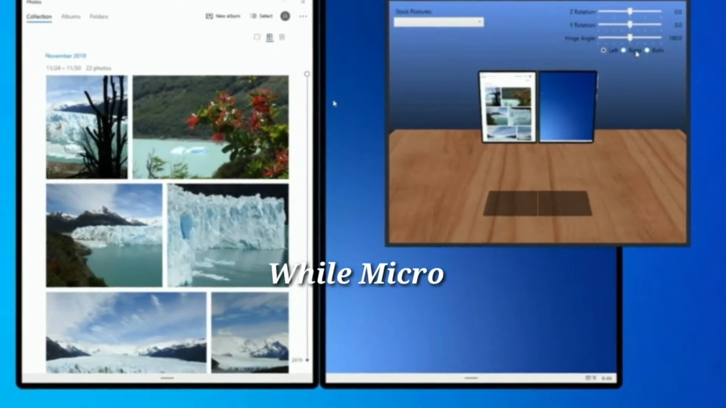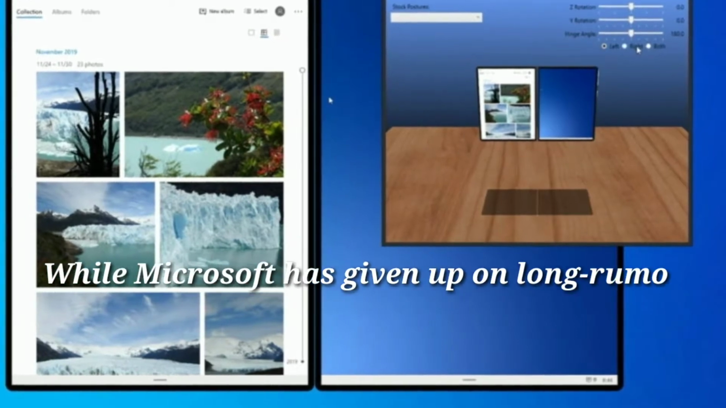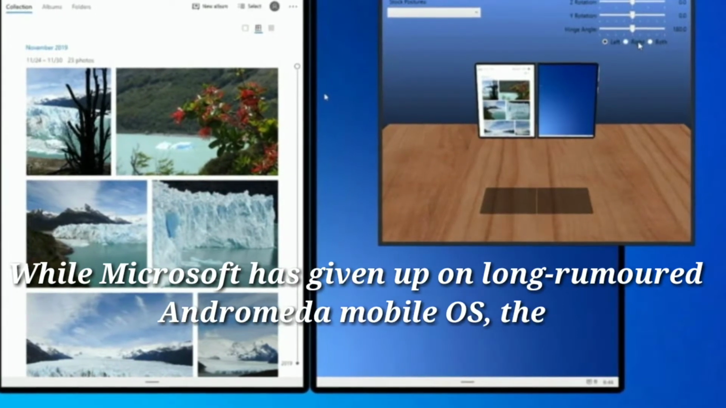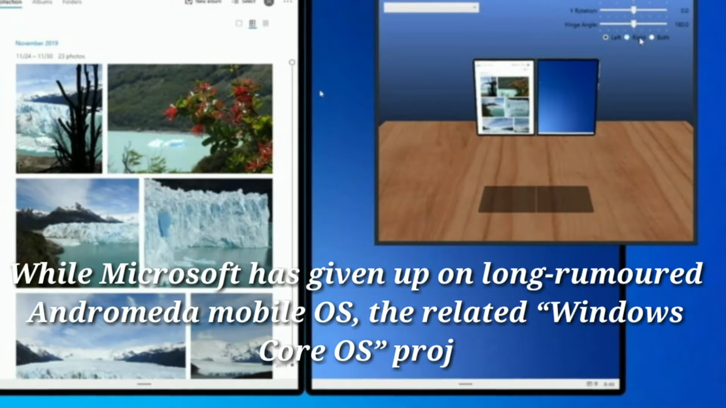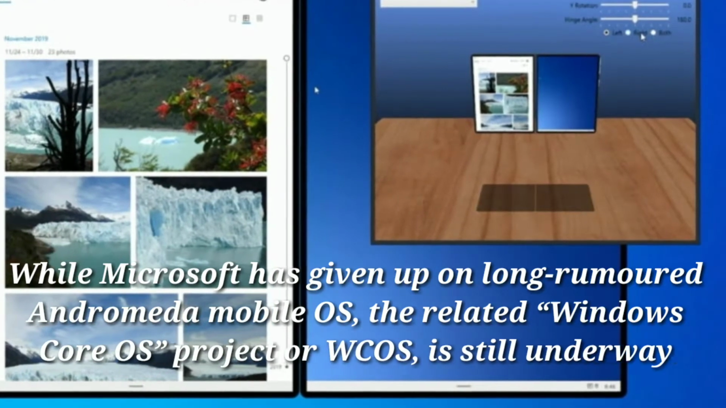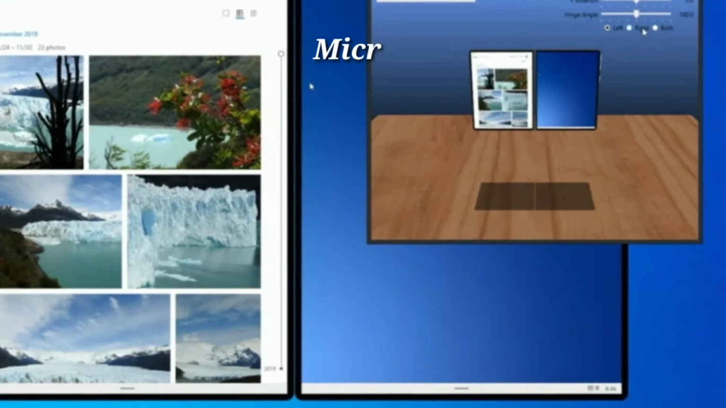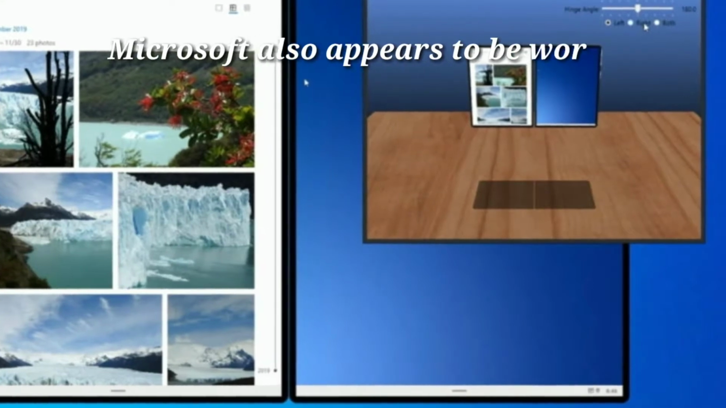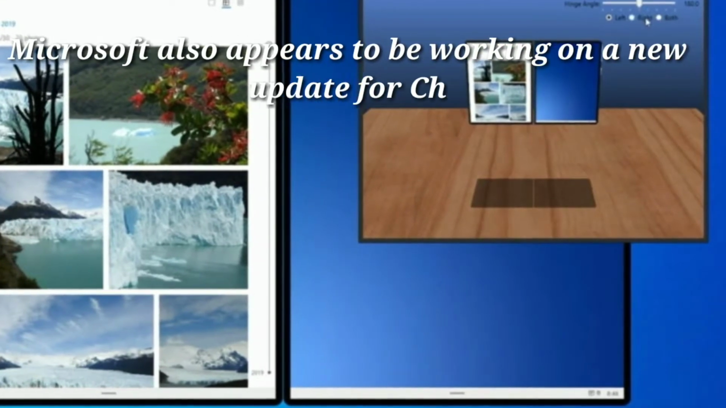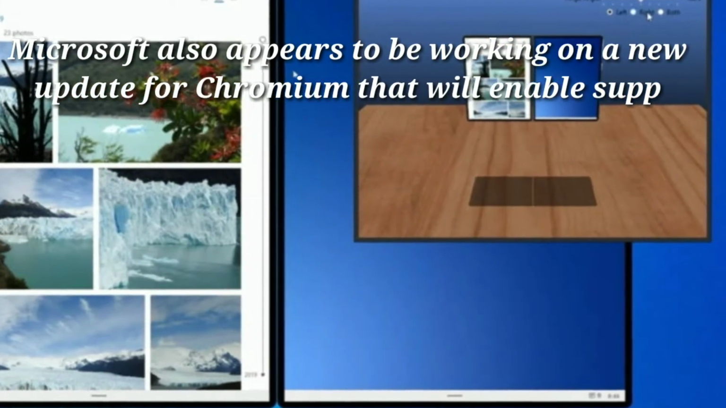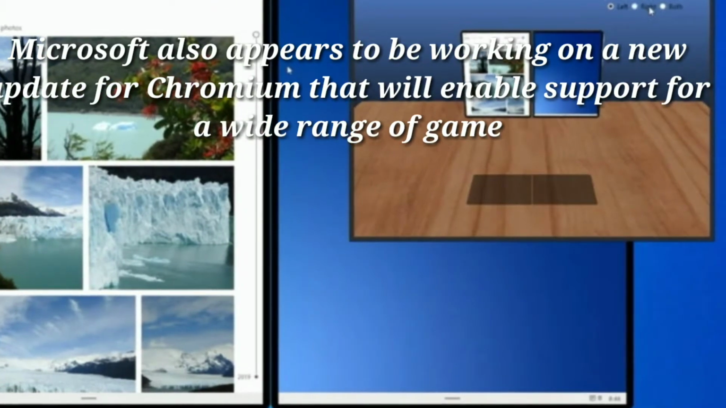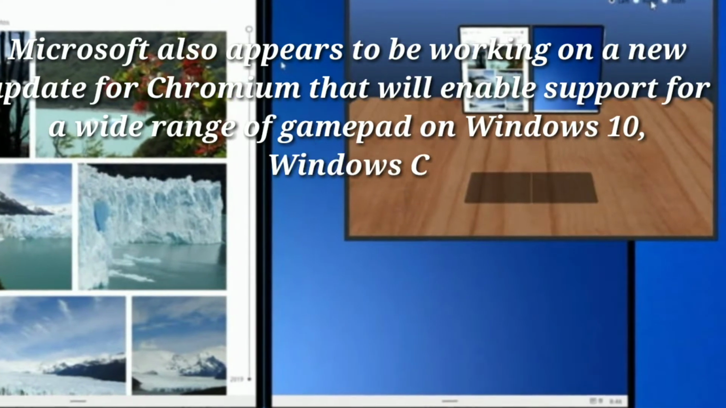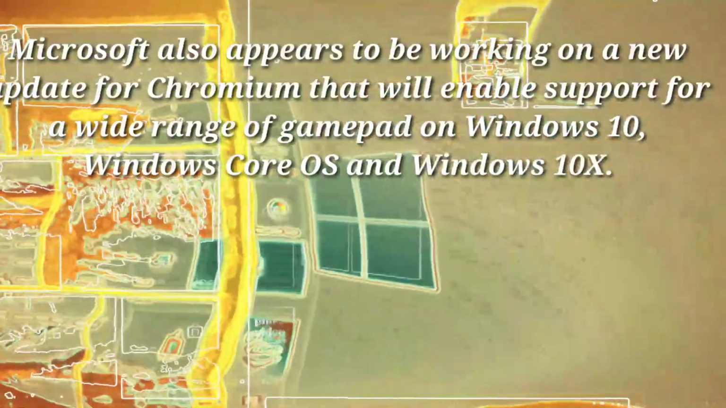While Microsoft has given up on the long-rumored Andromeda mobile OS, the related Windows Core OS project, or WCOS, is still underway. Microsoft also appears to be working on a new update of Chromium that will enable support for a wide range of gamepads on Windows 10, Windows Core OS and Windows 10X.